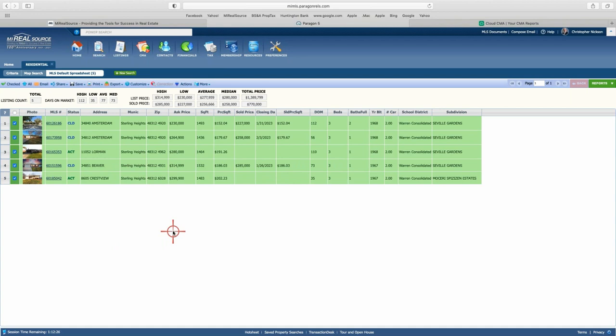I like to include active, pendings, and closed. Active and pendings are their competition. Closed is showing an indication of what the market is doing.